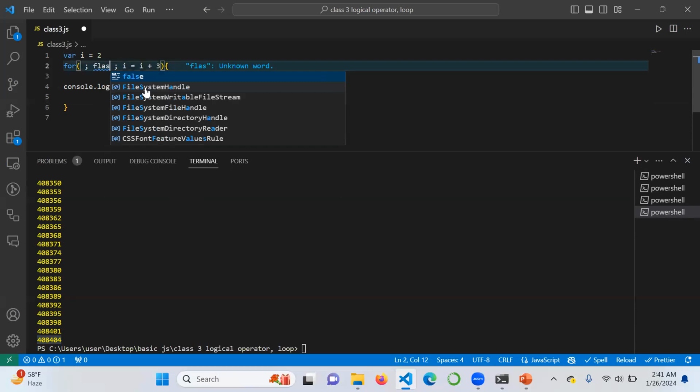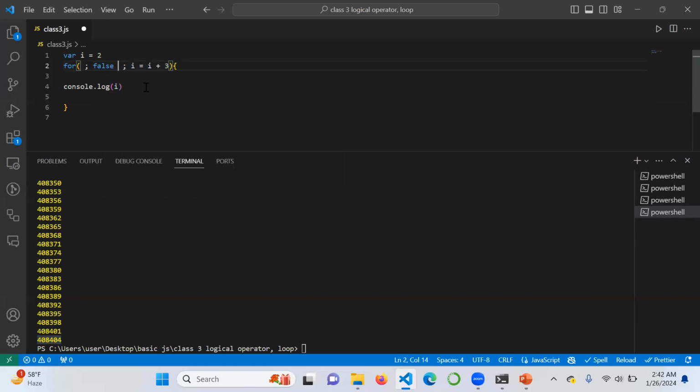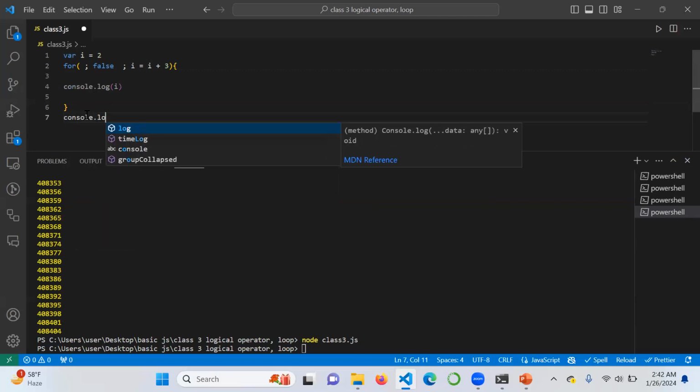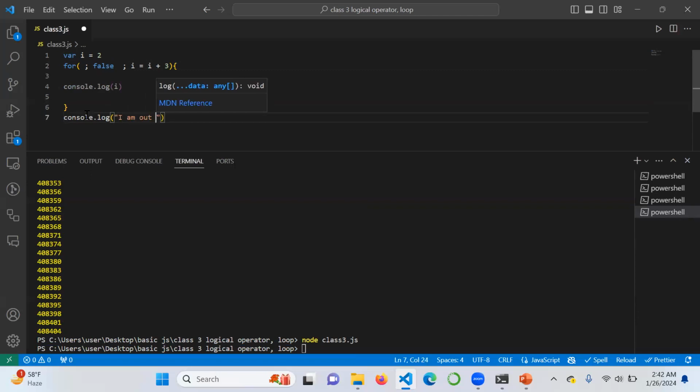Okay, so we can see another thing. If we write false here, the loop will be executed zero times. Let me run the code again. You can see that the code doesn't execute because when the variable i is 2, it comes here and checks the condition, finds false, and as it finds false, it doesn't go inside the block. So let me write something here, outside of the for block.